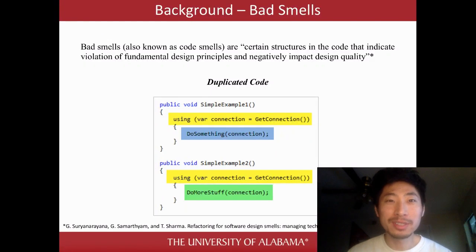We will start with the background, bad smells. Bad smells, also known as code smells, are certain structures in the code that indicate violation of fundamental design principles and negatively impact design quality. Code smell is very common in development practice.